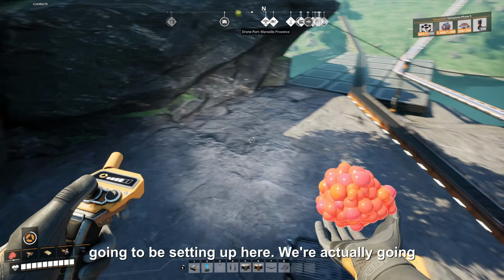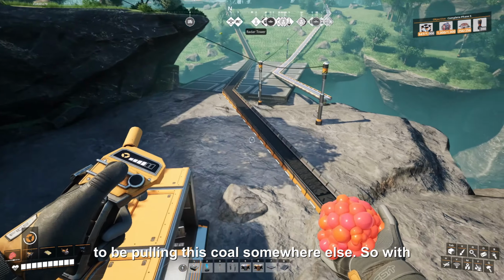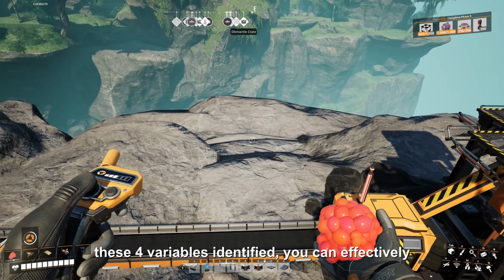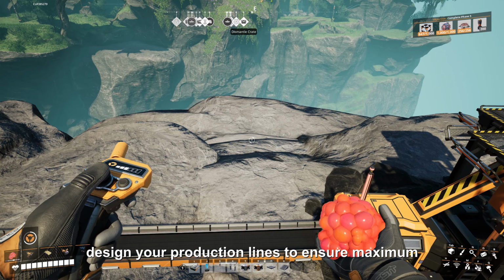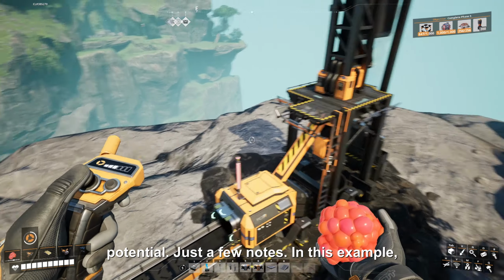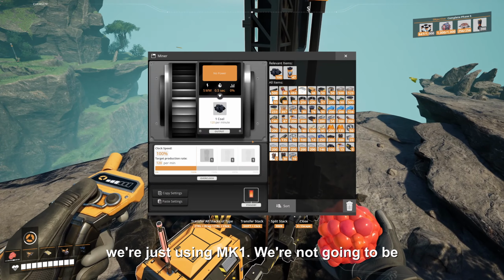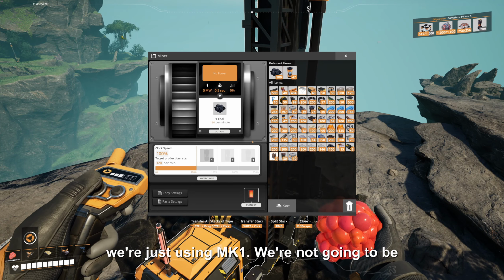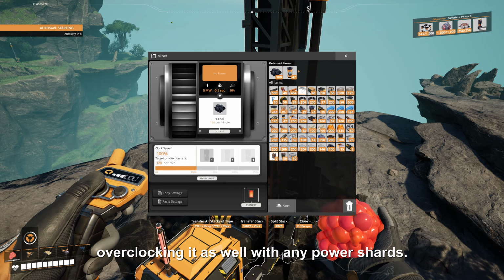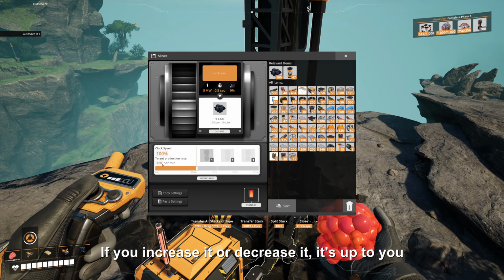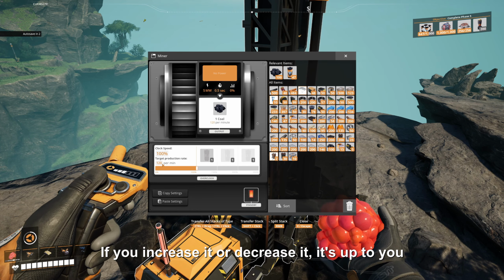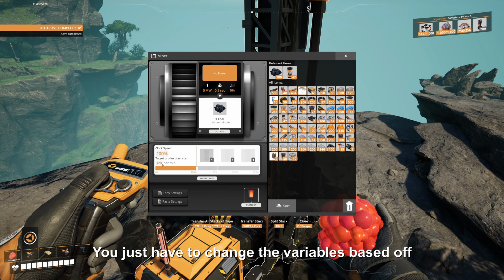So we're not going to be setting up here. We're actually going to be pulling this coal somewhere else. So with these 4 variables identified, you can effectively design your production lines to ensure maximum potential. Just a few notes. In this example, we're just using MK1. We're not going to be overclocking it as well with any power shards. We're just going to be using the 120 per minute. If you increase it or decrease it, it's up to you. You just have to change the variables based off that.